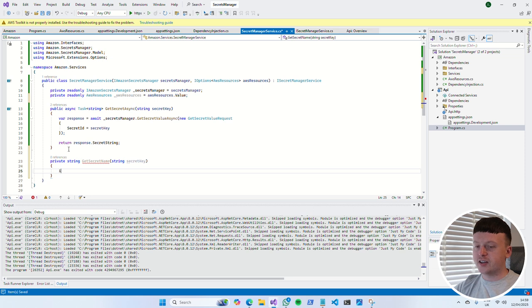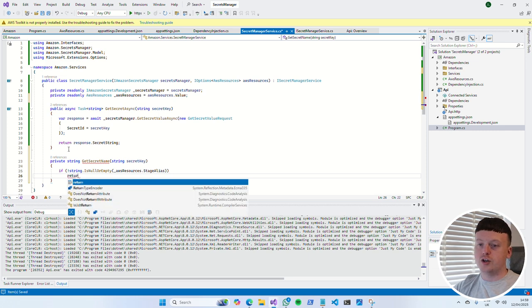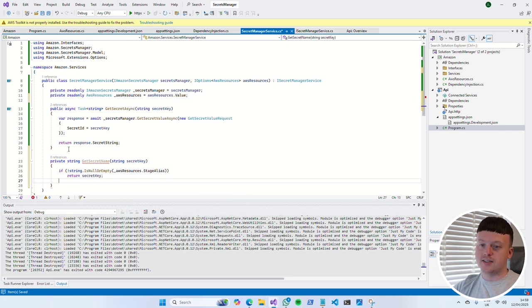And then what I'm going to do is say, if the string is null or empty, AWS resources stage alias. So if we don't have an alias for whatever reason, I'm just going to go ahead and return the secret key that we passed in.